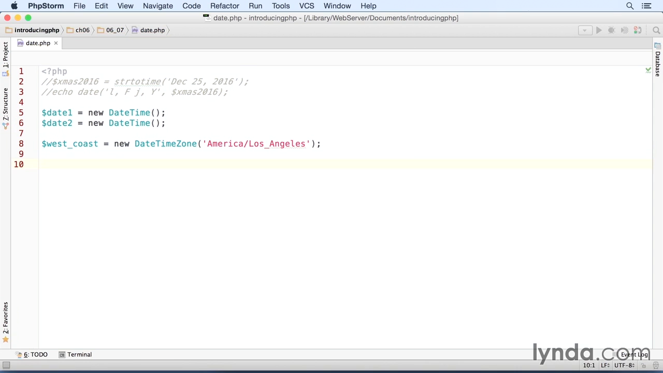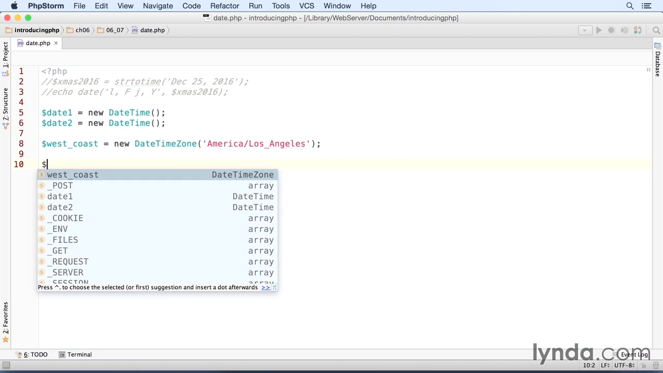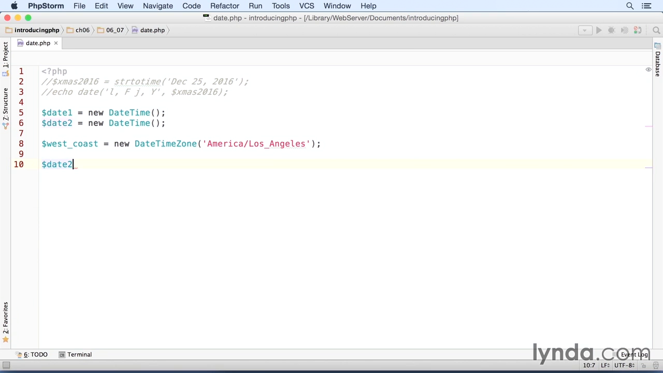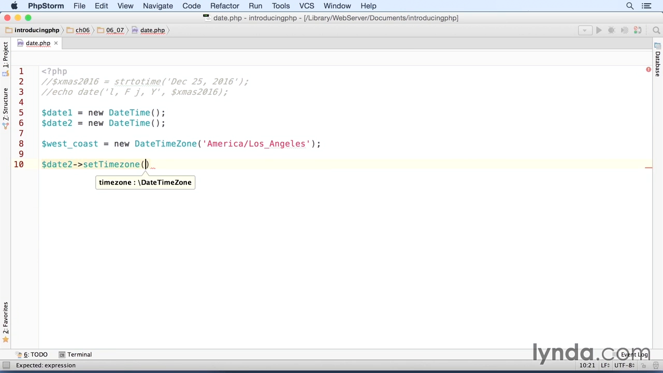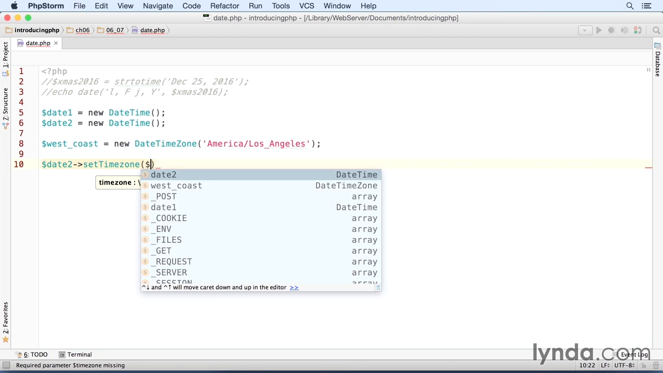And we can now set date2 to the west coast of the United States. So date2, the arrow operator, setTimeZone, and then we pass it our DateTimeZone object, westCoast.